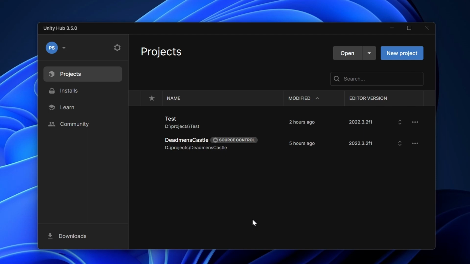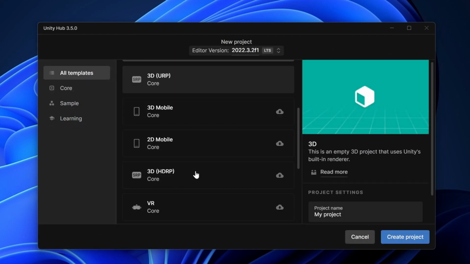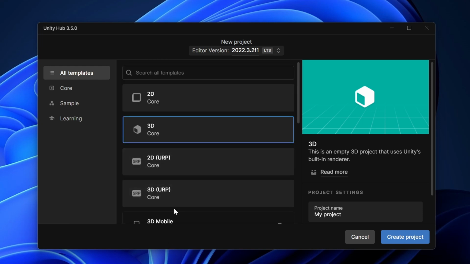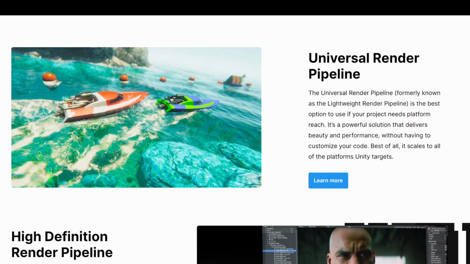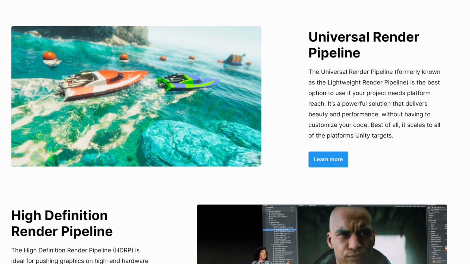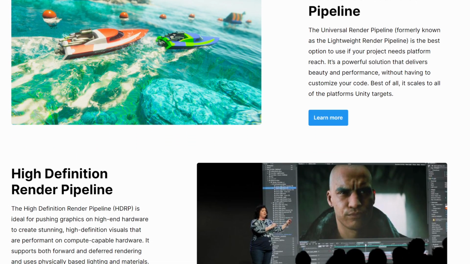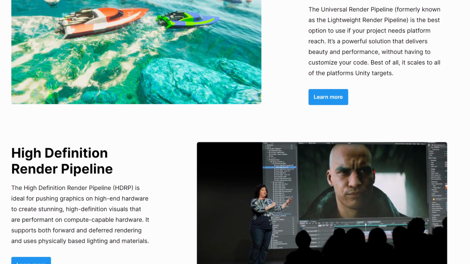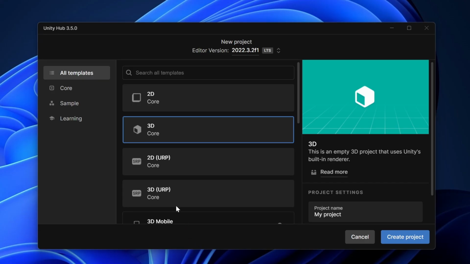Okay, let's create a new project. Click on New Project and you will see a lot of different templates. There are a couple of main templates you can always use. These are the 2D and 3D Core, the 2D and 3D URP, and the 3D HDRP. Core stands for the old built-in render pipeline, which Unity replaced with the scriptable render pipelines URP and HDRP. Both have different feature sets, which we will discuss in a later video. For now, let's choose the 3D URP version.